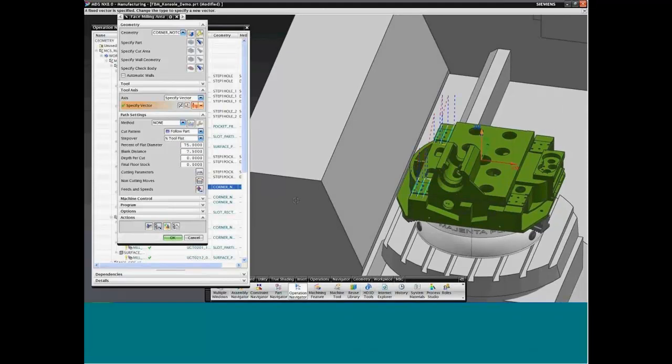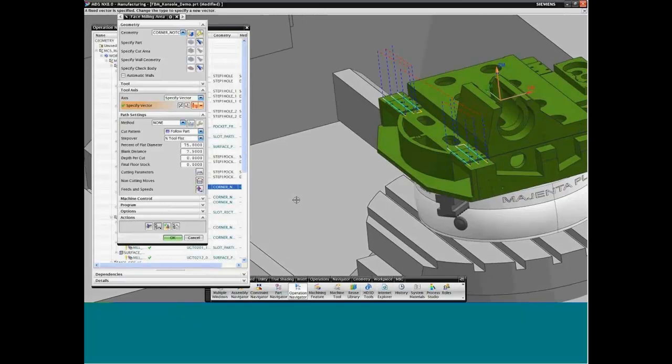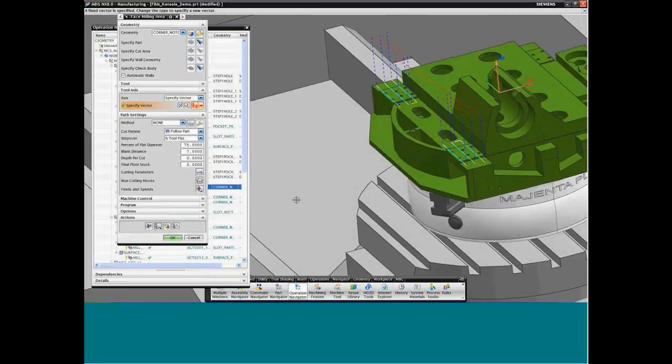Let's just do a replay on that, and you can see that's created a face milling operation to machine those two pads. It's using the inherited clearance plane from the machine coordinate system. Again, this is all built into the rules of the machine knowledge editor.